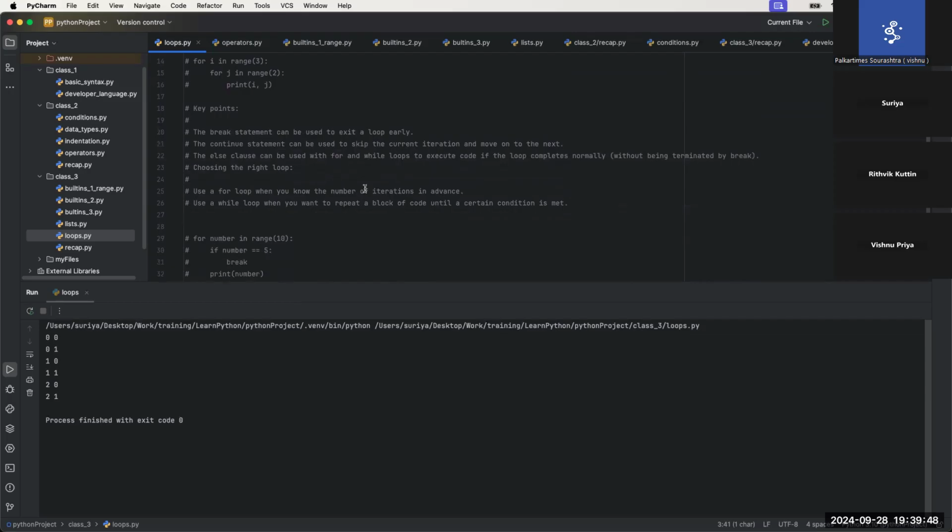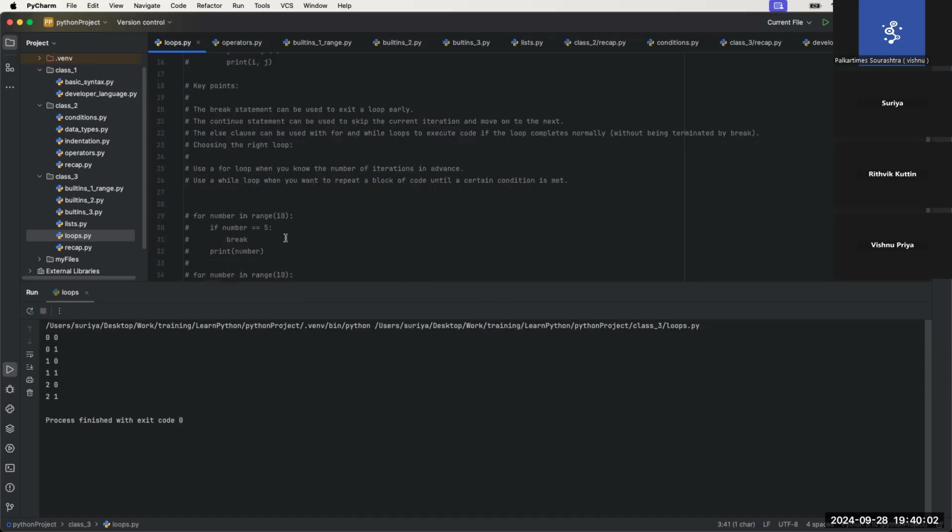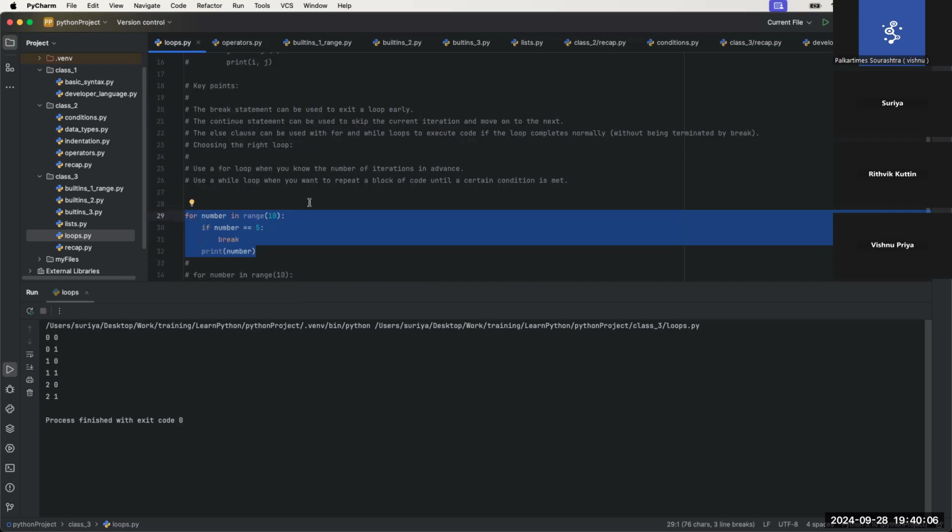And if on certain values we don't want the block of code to execute and want to go to the next iteration, that is, skip items, we use the keyword continue. So let's take some examples.